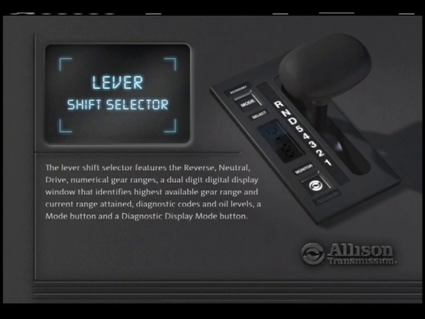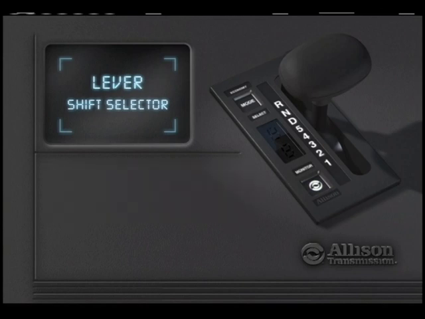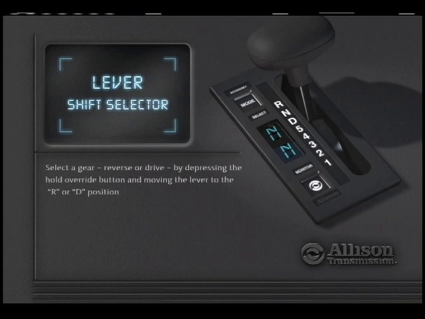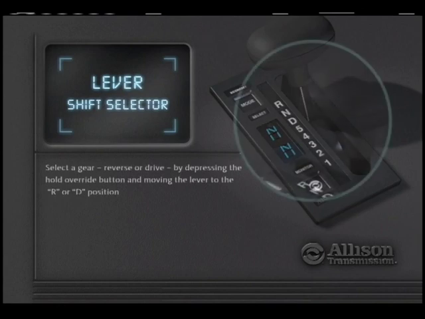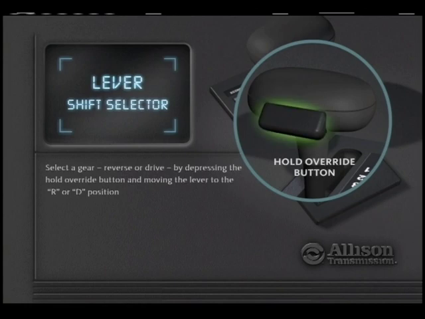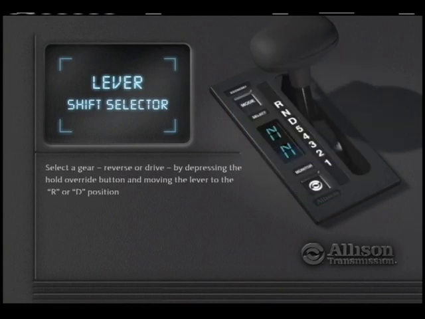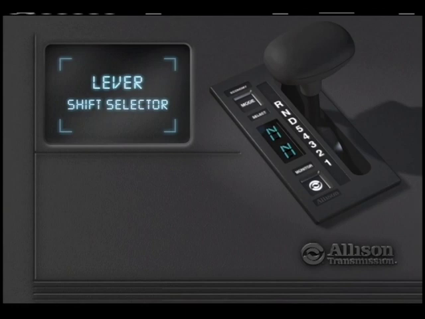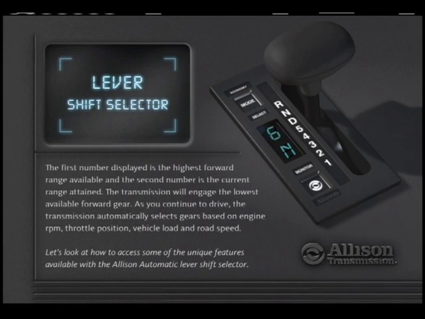Before you start the engine on your vehicle, you must move the lever to N. Select a gear, reverse or drive, by depressing the hold override button and moving the lever to the R or D position. The first number displayed is the highest forward range available, and the second number is the current range attained. The transmission will engage the lowest available forward gear. As you continue to drive, the transmission automatically selects gears based on engine RPM, throttle position, vehicle load, and road speed.